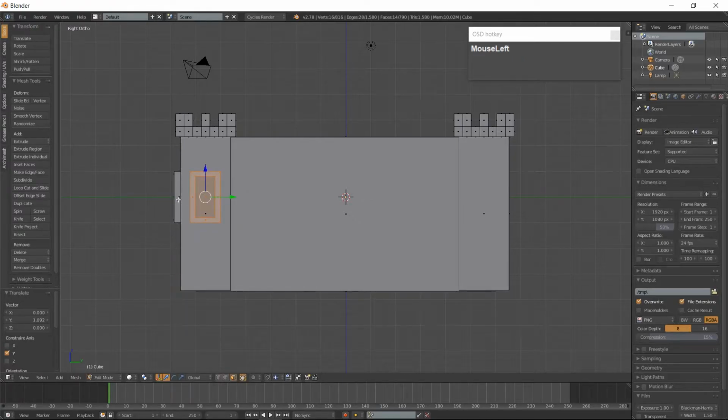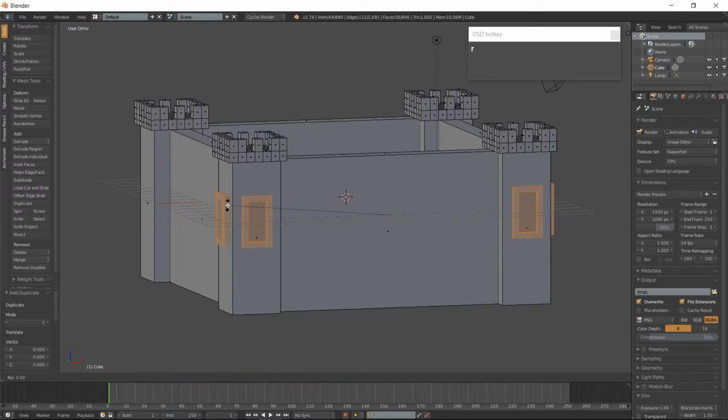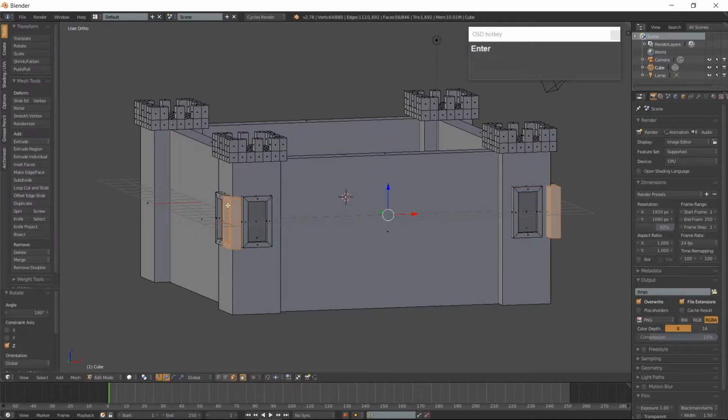Then select all 4 of the windows with your L key. Duplicate them with Shift D. Rotate the duplicates around the Z-axis 180 degrees. R, Z, 180. Then move the duplicates to the rear guard towers.